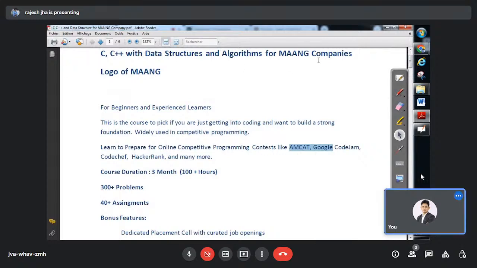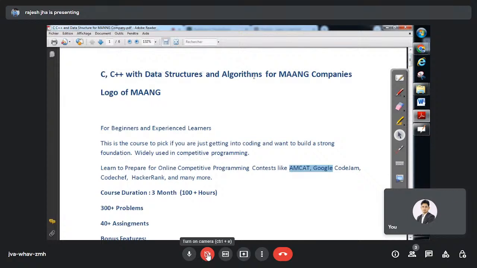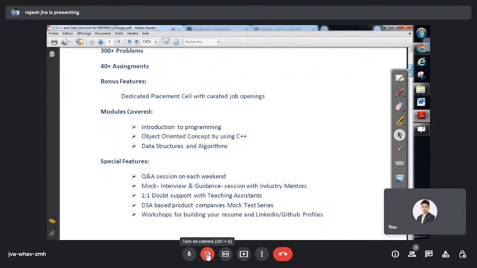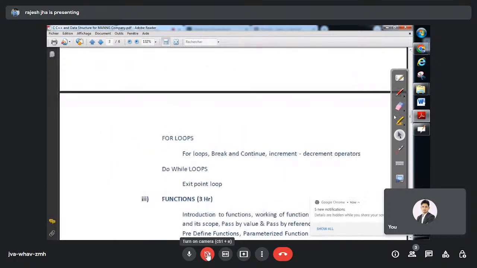So this is our syllabus related to data structure, and as the title says, C++ with data structure and algorithm for Mango company. It's really beneficial for us. In this syllabus, we have in and around 300 plus practicals and 40 plus assignments.